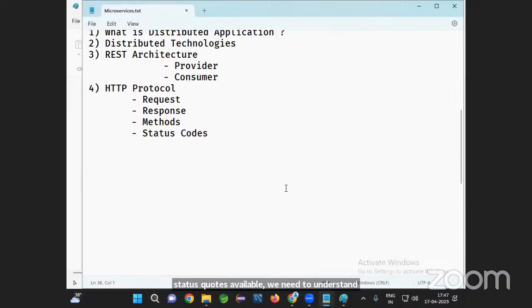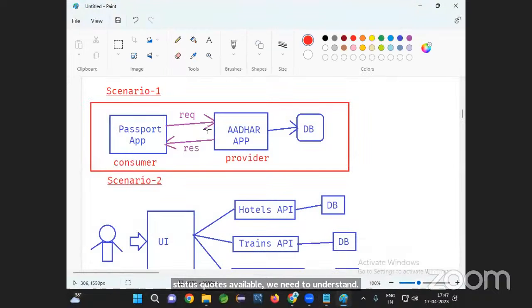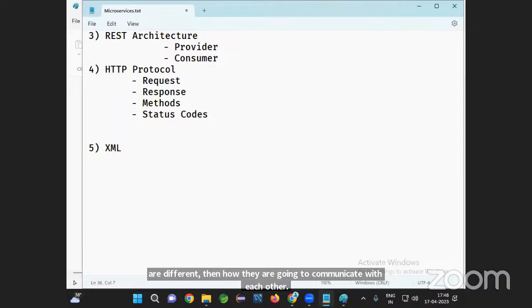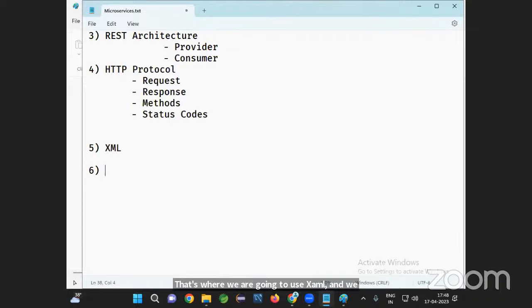Are you guys clear? Then after this, consumer and provider will communicate. Consumer and provider may or may not be developed using the same technology. Both can be Java applications, but both need not be Java applications. One application may be Java, another a .NET application. Then how do they communicate? If the technologies are different, then how are they going to communicate with each other? That's where we are going to use XML and JSON.